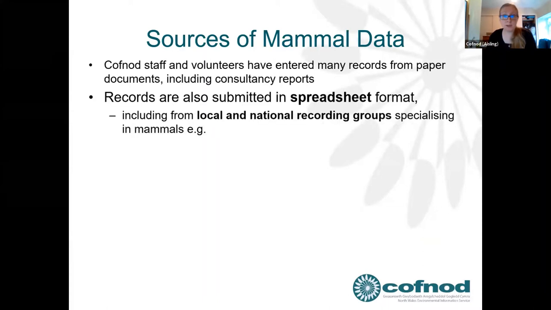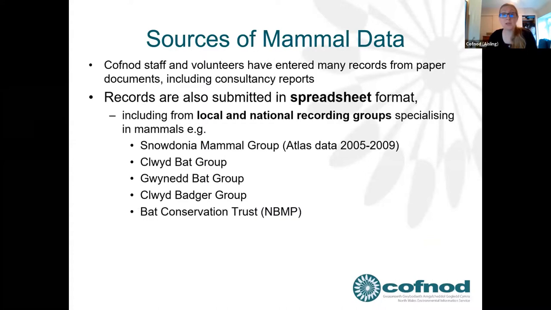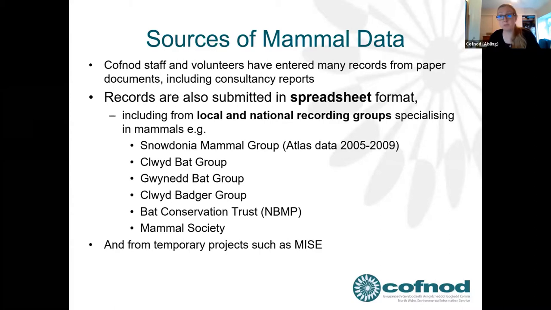In terms of spreadsheet format, we have local and national recording groups that specialise in mammals who will share data with us, such as the Snowdonia Mammal Group, who collected a huge number of records as part of an atlas project between about 2005 and 2009. We've got the Clwyd Bat Group, the Gwynedd Bat Group, Clwyd Badger Group, Bat Conservation Trust, who run the National Bat Monitoring Programme on a UK basis, the Mammal Society. And then there are temporary projects. Another one would be the Mammals in Sustainable Environment project that was running some years ago. So there's often a lot of emphasis on recording mammals, and thankfully much of this data does find its way to us.